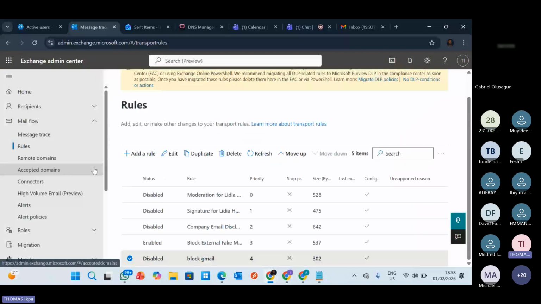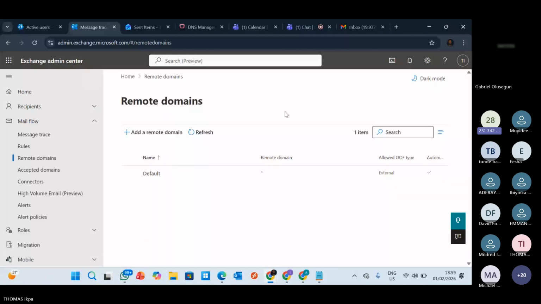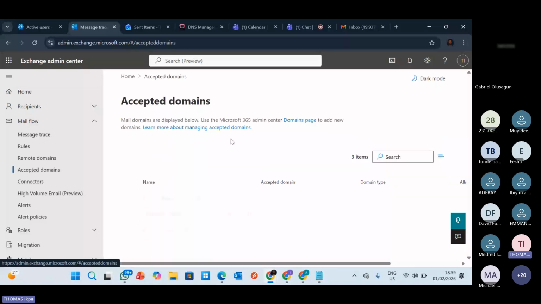Now, domain. This domain is not really used, but it's for when you want to collaborate with an external domain. The accepted domain is just your own domain, right? So they don't really use all these things.